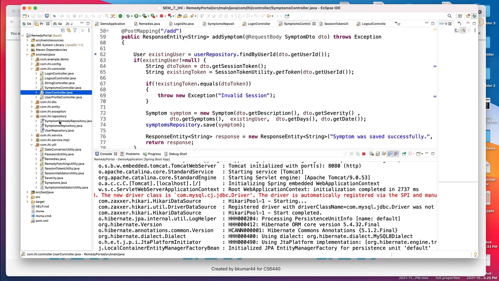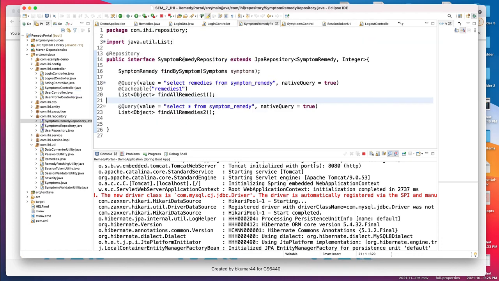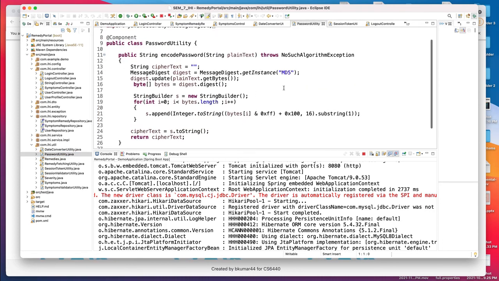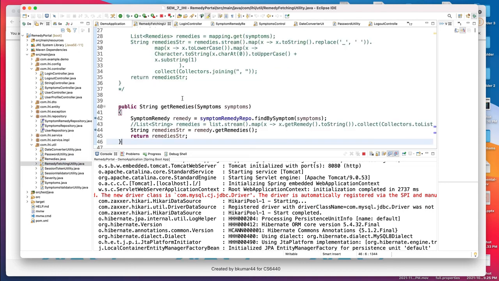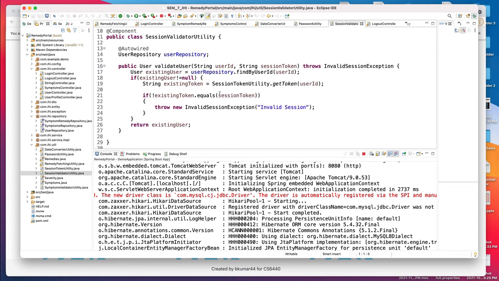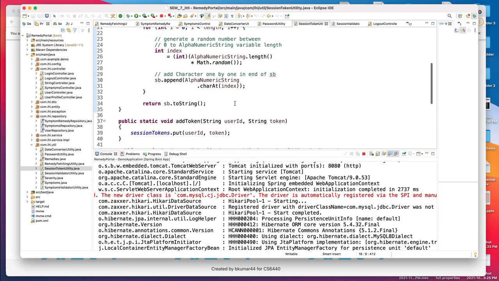For the database layer, I have made use of Spring Data JPA. So these are my repositories. And then I have also written a few utility classes for operations like date conversion, encryption of the password using MD5, fetching the remedy from the database, validation of the session, and management of the session tokens.